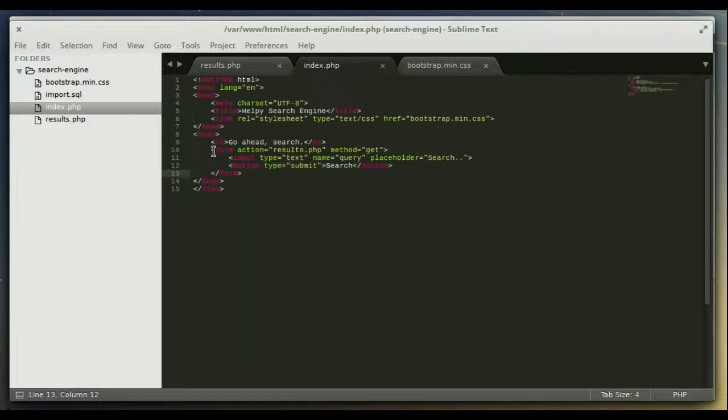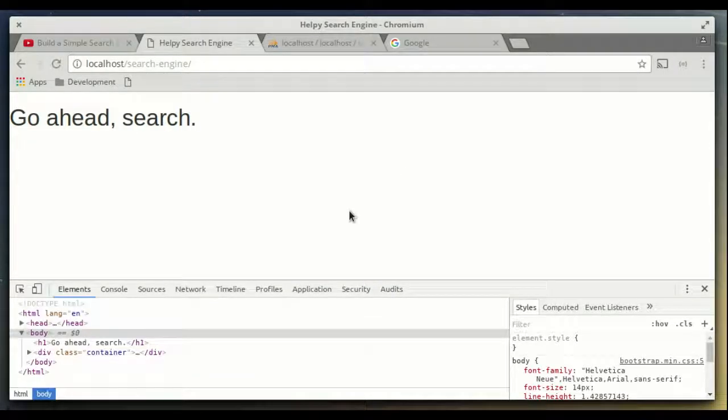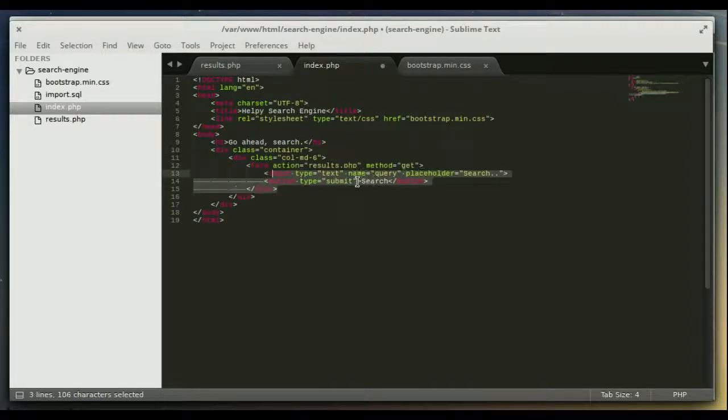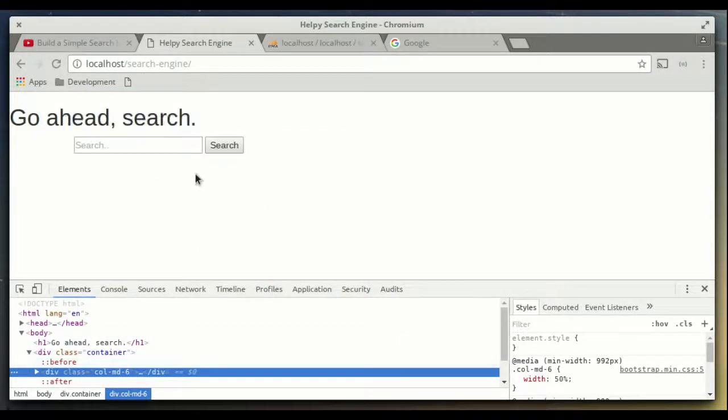The first thing we're going to do is add in a container, which is part of Bootstrap, and we'll give it a column 6. So class col-md-6. There are 12 columns that you can use, and 6 is obviously half of that. If we go ahead and refresh that, and also add the content in, which would be useful, and refresh that, you'll notice that we've got a little bit of content around the sides.